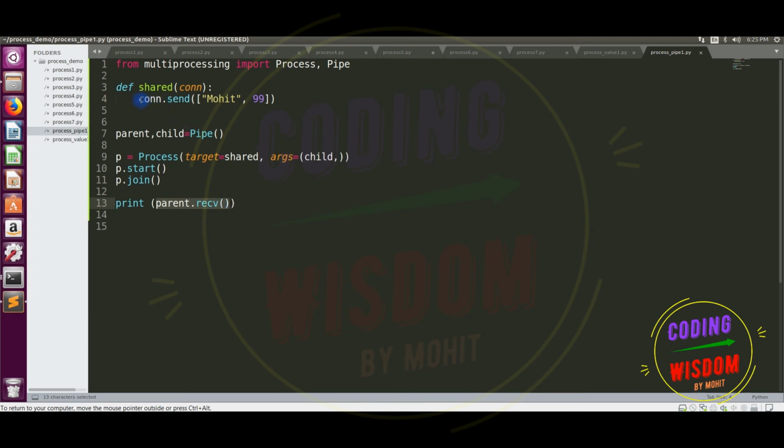So it means if the child process calculates something here, the parent process, or you can say the main process, is getting the data here. Simple, sending and receiving. Even the parent process can also send any message to shared. So these are the methods available to make a communication between the processes.